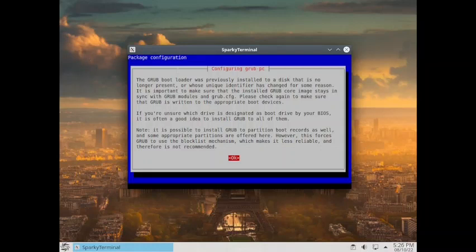Okay, so the grub bootloader was previously installed to a disk that is no longer present or whose unique identifier has changed for some reason. It is important to make sure that the installed grub core image stays in sync with the grub modules and grub.cfg. Please check again to make sure that grub is written to the appropriate boot devices. If you are unsure which drive is designated as boot drive by your BIOS, it is often a good idea to install grub to all of them.